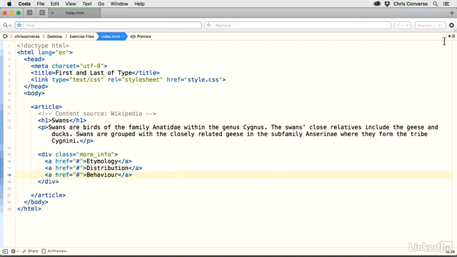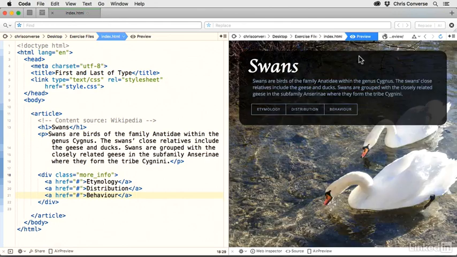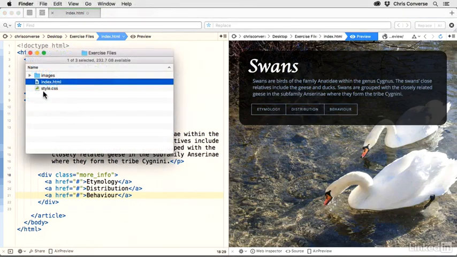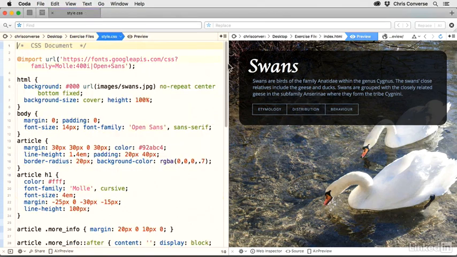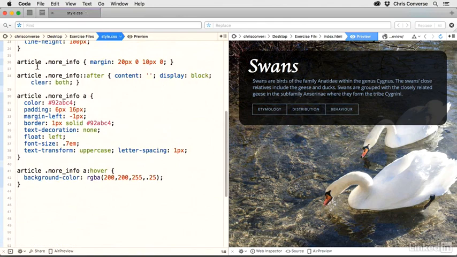Now if you want to preview the page we're currently looking at, you can open the index.html file up in a browser. And you can see these three links showing up here after the content. So to begin styling these, let's go back to the exercise files. Let's find style.css. Let's open this in our text editor. And in the CSS, let's scroll down to the bottom. And so down here we can see we're targeting the moreInfo container, which has the links inside.